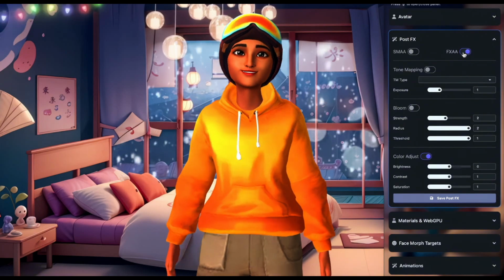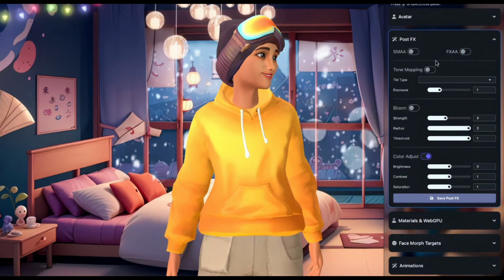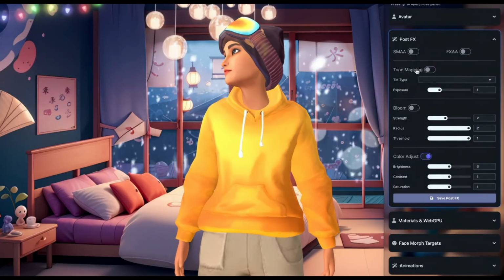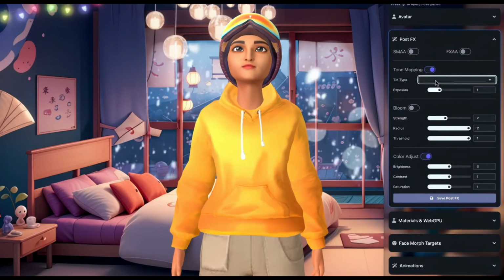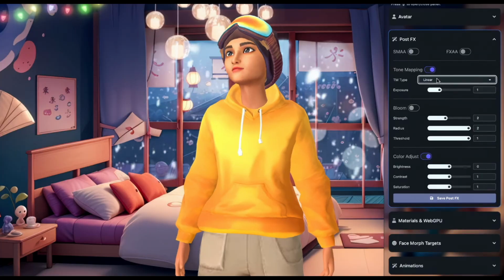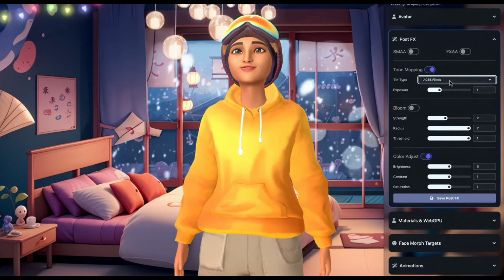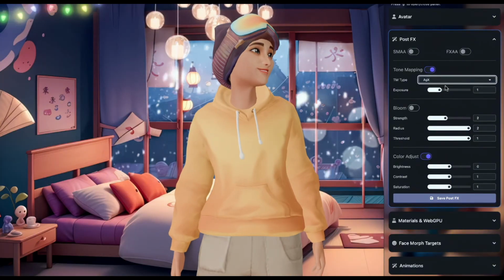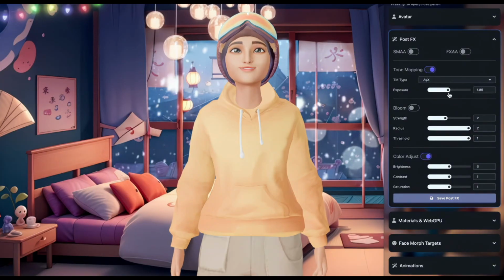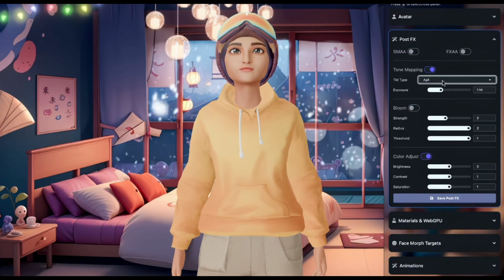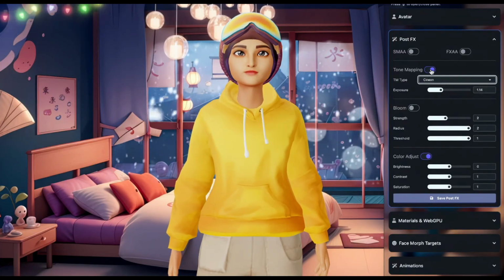SMAA typically gives you better quality, while FXAA is faster, perfect for lower-end devices. Next up is tone mapping. This is like giving your scene its own personal lighting director. When enabled, you can adjust the exposure to make everything brighter or darker, and select different TM type presets to completely change the mood. See how the shadows and highlights respond in real time?